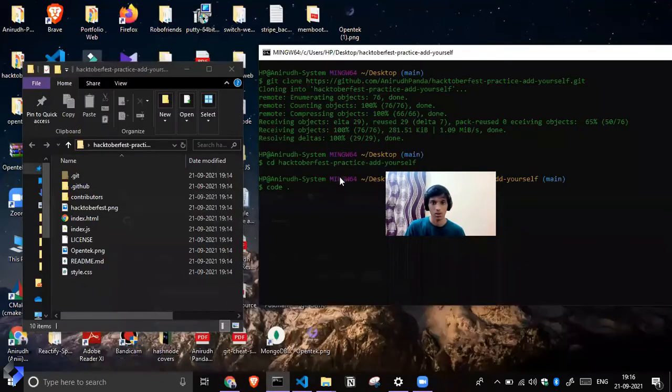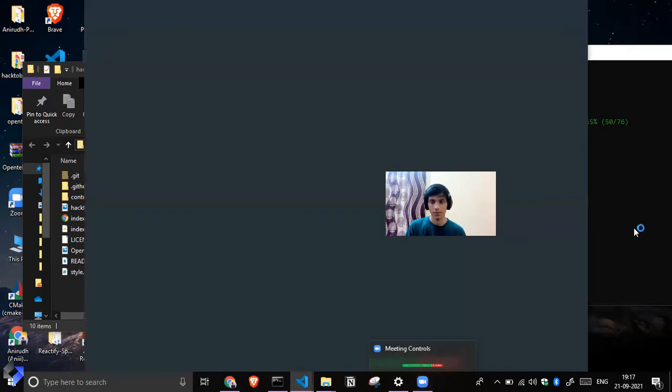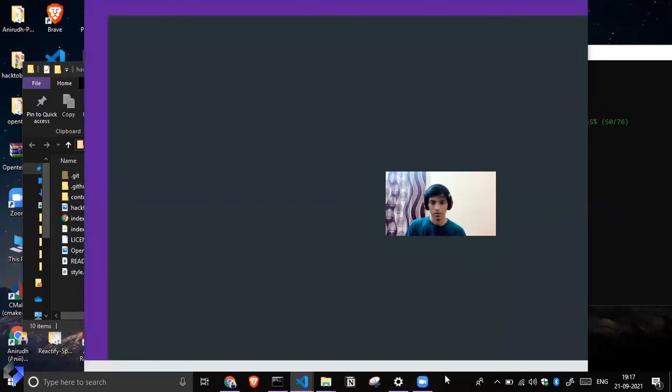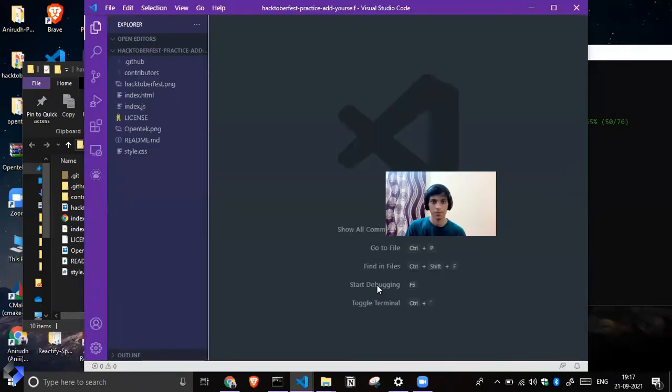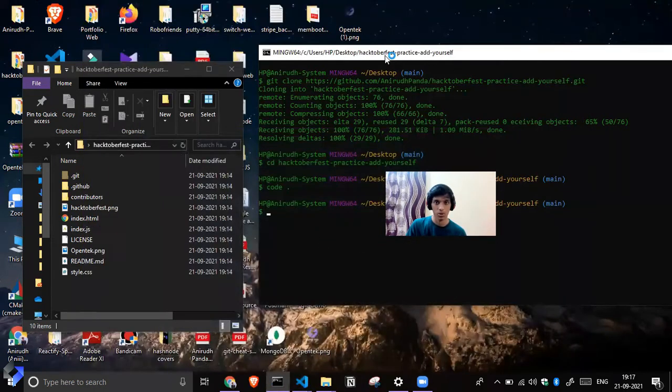Okay. So I'll open it in VS Code, and if you are using any other IDE or Notepad or anything, that is also okay. Am I clear till this? Are you guys able to follow up to this?